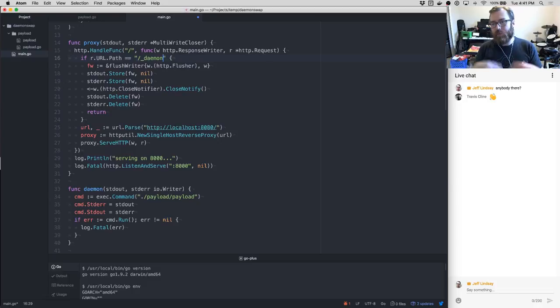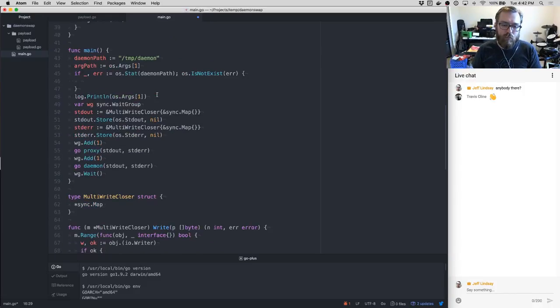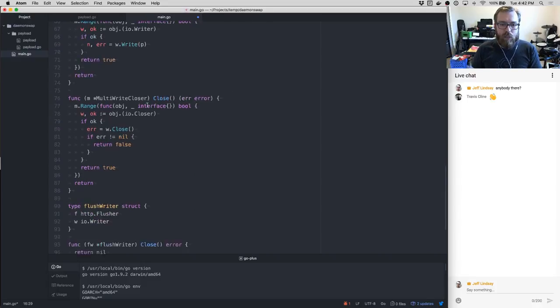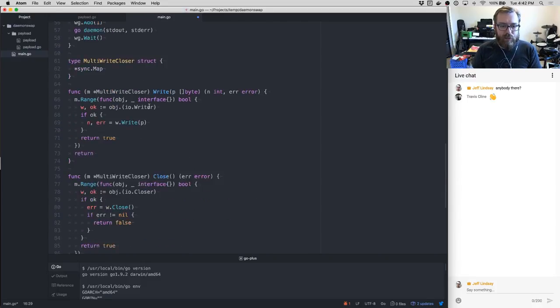Here we can just build the binaries locally and then post the binary, and then the daemon wrapper will switch out the binaries. So that's kind of our goal. Let's see what do we have. We've got a bunch of stuff here.